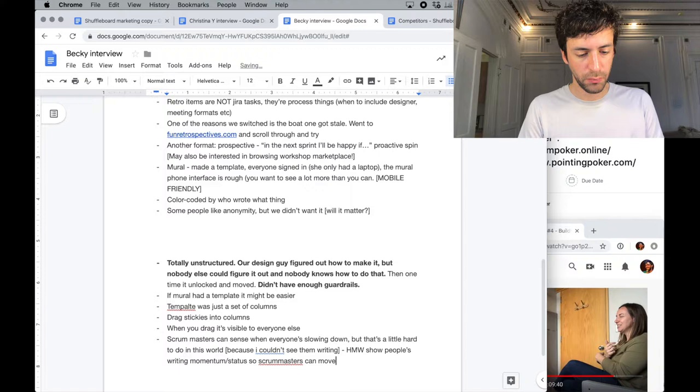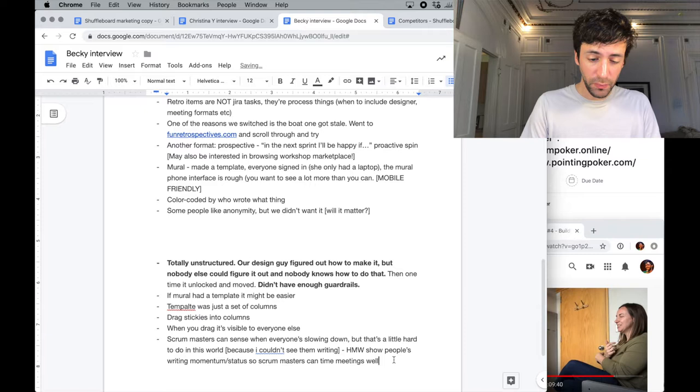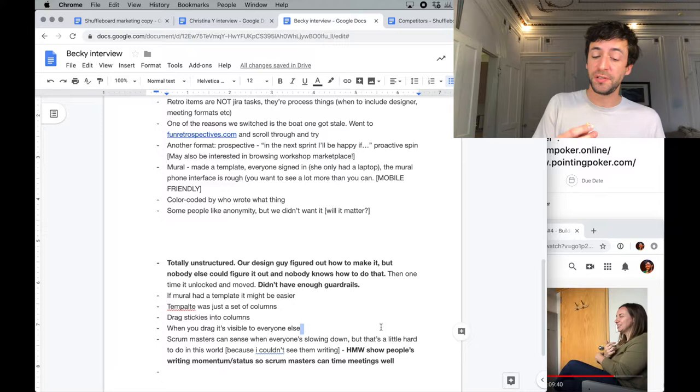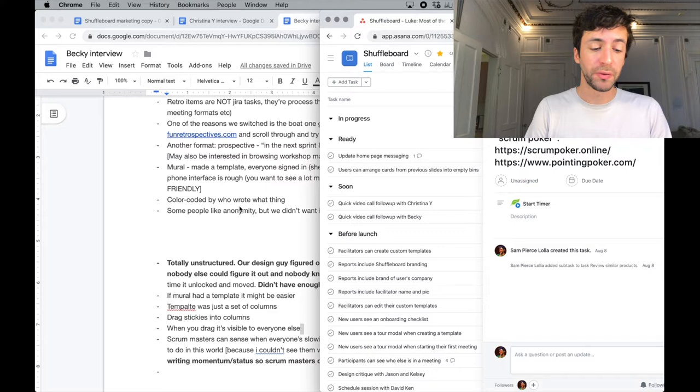The point of this is just showing whether or not people are typing. That's the real question. The status I was originally thinking of was, are you paying attention or not? But really it's just, are you typing? If you're typing, then let's keep rolling. If not, move on. That's a good idea. We'll do that. We'll go through these and update these later.